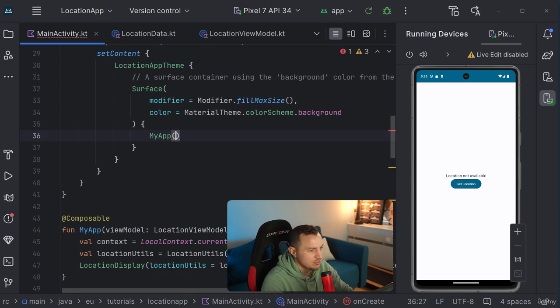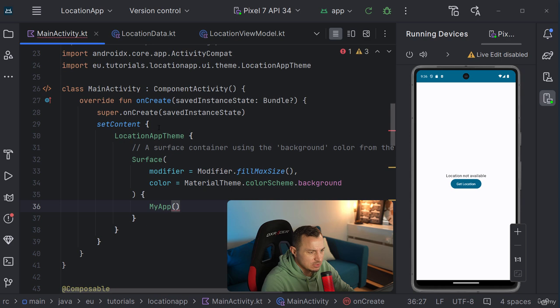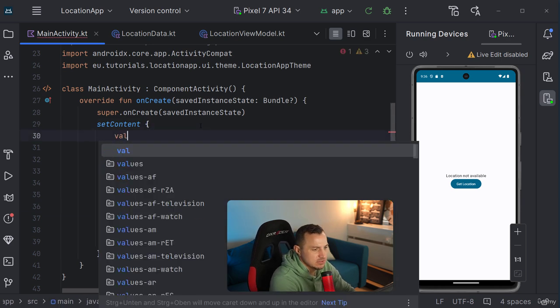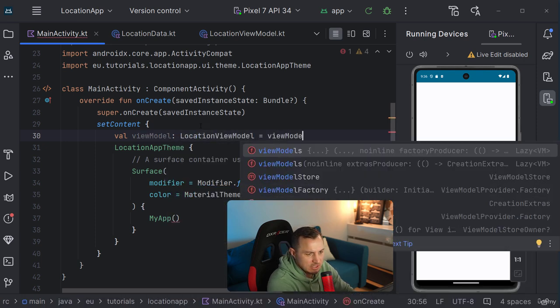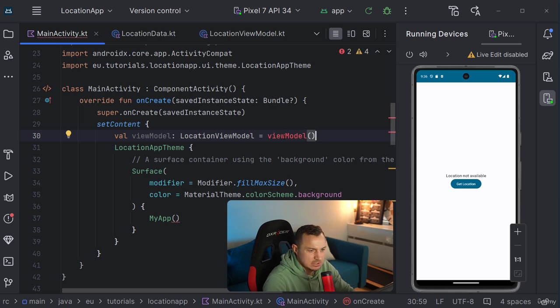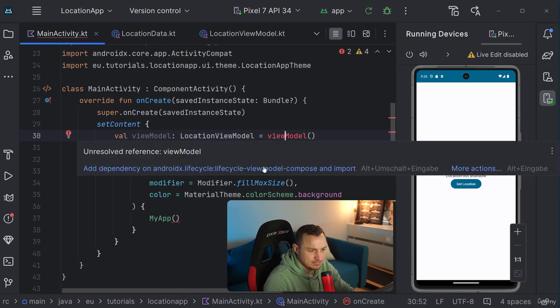Well, that's what we can create inside of this onCreate, and we're going to do that inside of this setContent. So val view model will be the location view model, where I'm just going to say it's going to be a view model like so. And let me import view model. Or actually we need to add this in dependency. So the thing is, sometimes you need to add a dependency to be able to add an import. And sometimes you just can use the import because it's already inside of the dependencies that you had.